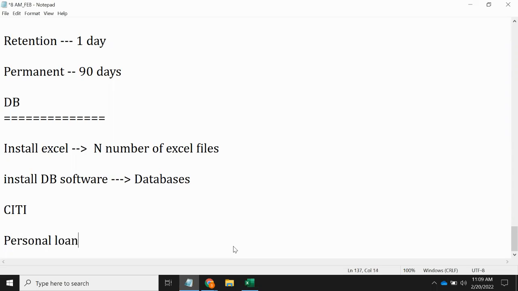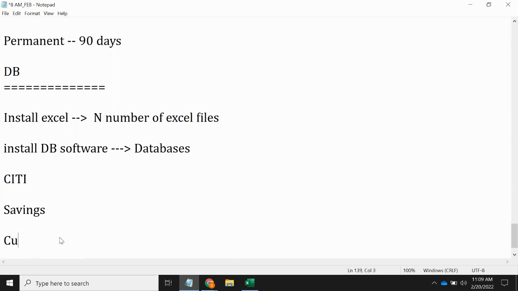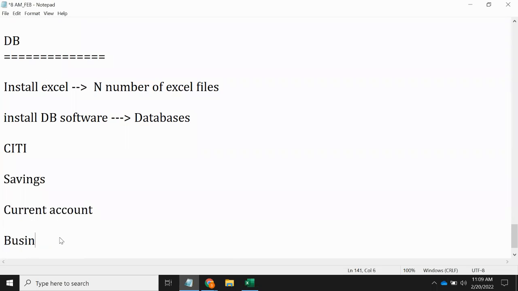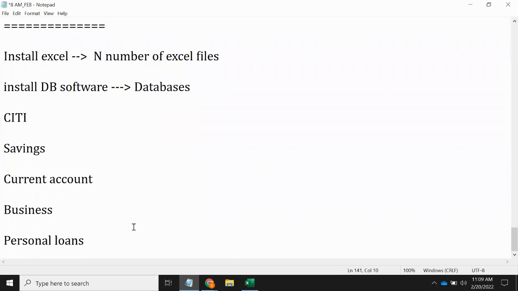Personal loans is one module. In that module, you will have a personal loans account, and at the same time savings operations will be there. At the same time current account operations will be there, right? The same time business account operations will be there, right? And loans also will be there.